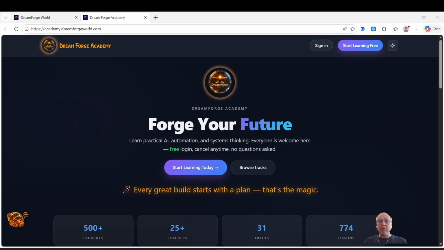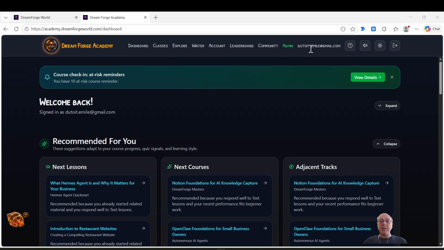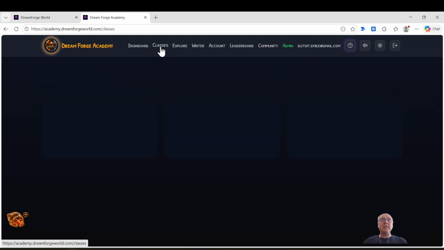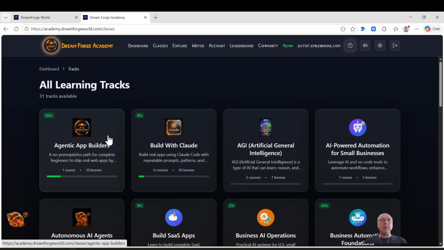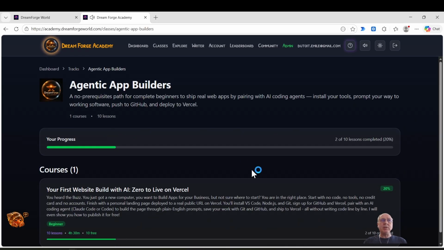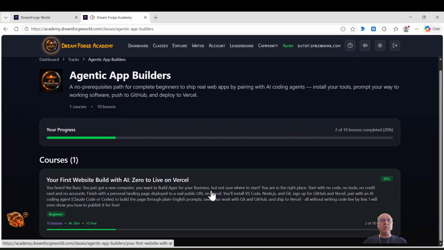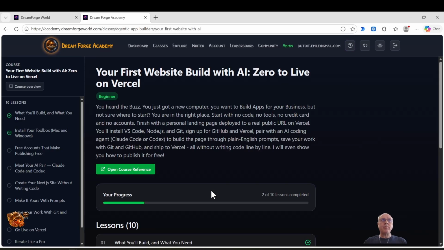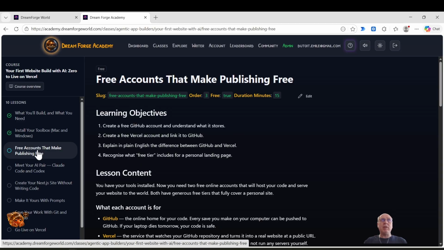So let me log into the Academy, hide my camera and guide you through lesson 3. When you log in, as a reminder for those who don't know, you will see your name here. You will find the lesson under classes, under Agentic App Builders. And this is the course that we're doing. And we're about to start the lesson here.